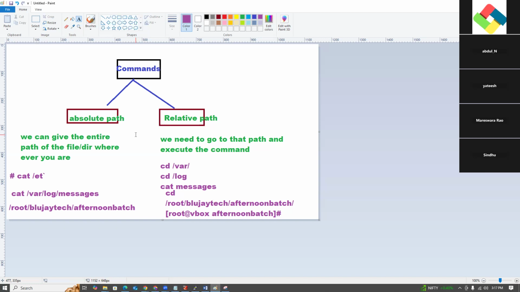So what is absolute path? Absolute path is the whole path to a particular directory, and we can type it in and change our directory. And relative path is basically you need to go to that particular directory and execute the command step by step. Yes, you need to go step by step. Yatish and Mareshwar Rao, understood, right? Yes, sir.